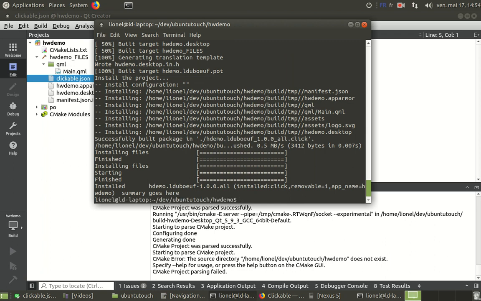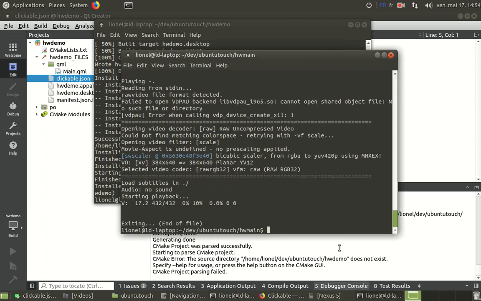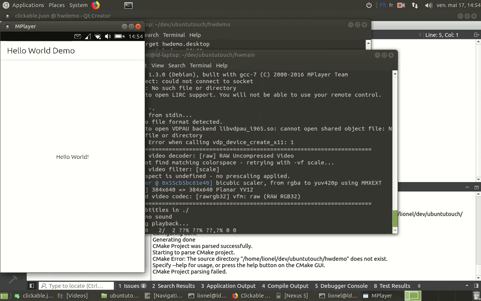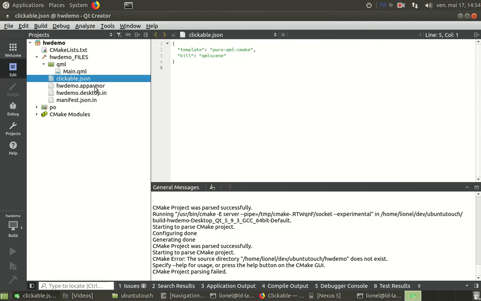Okay, seems to work. You can see here. Okay, nice. So let's see some files. So here is the entry point for the CLI tool.